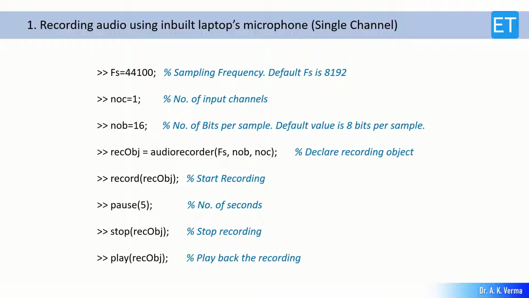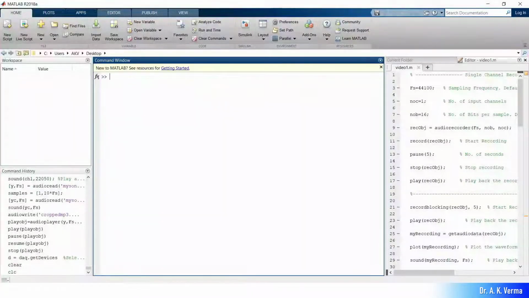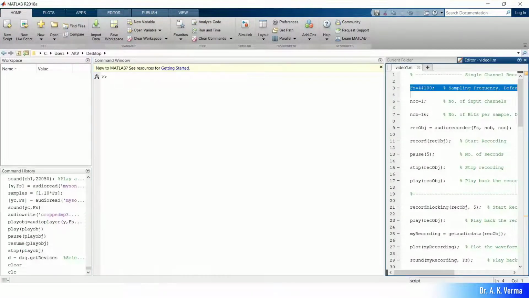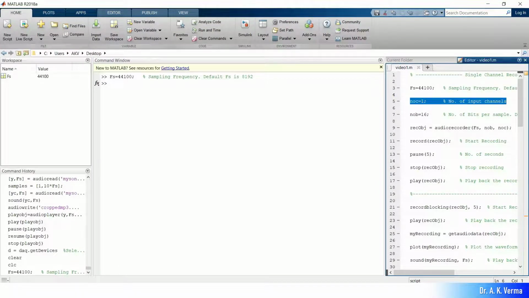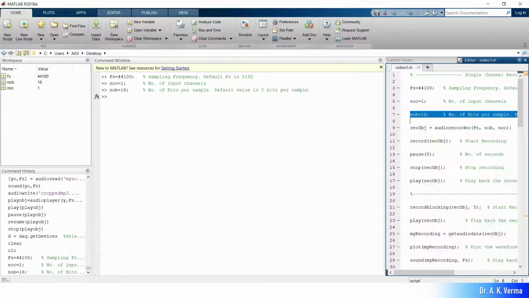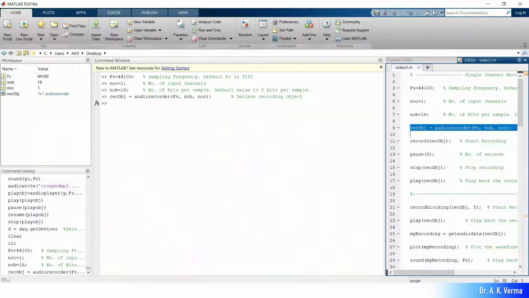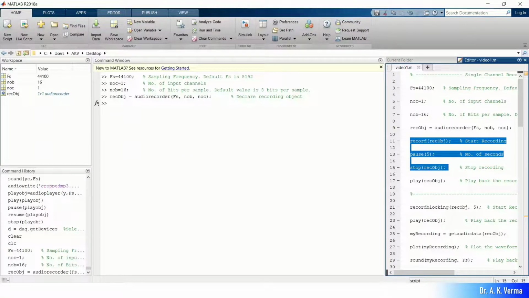And to listen to what you have recorded, you can execute this play command. So let's see what happens in MATLAB. In MATLAB, I will execute all these commands one by one. First the sampling rate, then the number of channels, then the number of bits per sample, and then defining this audio recorder object. Now I will execute record, pause, and stop all three simultaneously, so that my recording will be of 5 seconds.